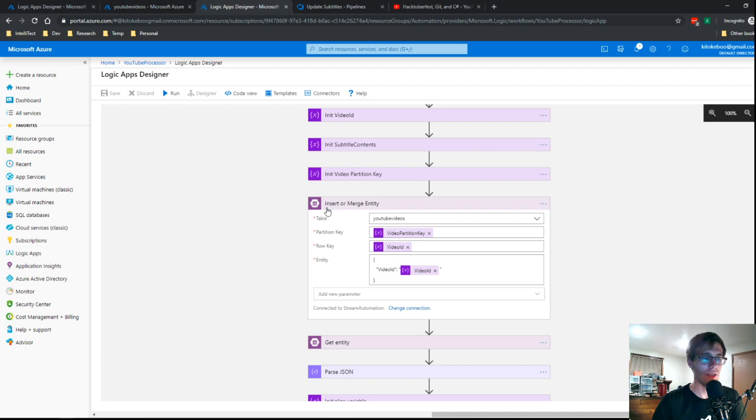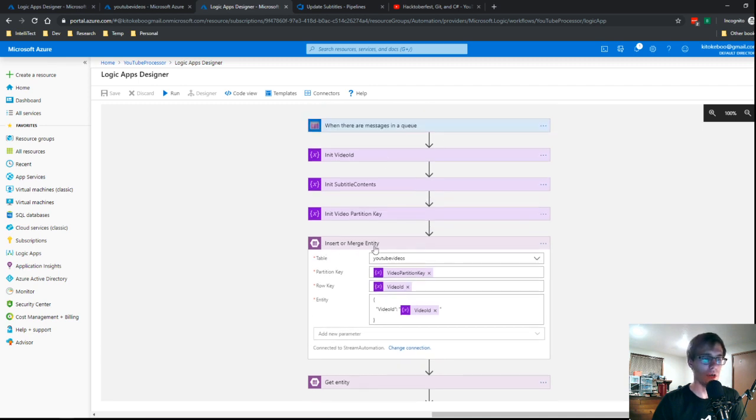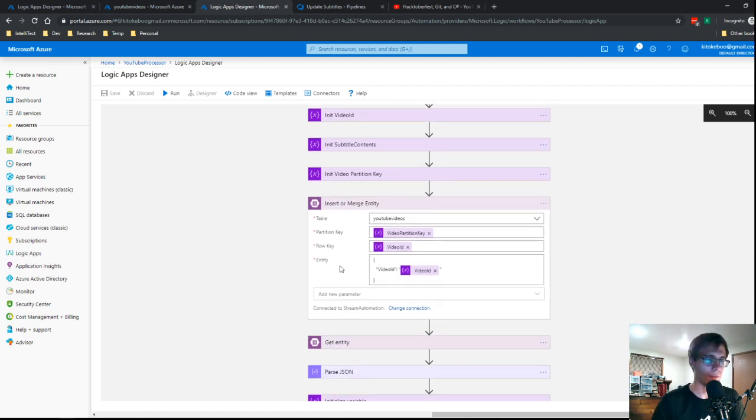Okay, and so this is an insert or a merge entity. So in general, when a new video is created, this is probably always going to be an insert. But there's nothing stopping me, if I need to, say, reprocess a video, from just dumping that message onto my queue and letting this thing kick off and pick it up again. So if I do end up needing to reprocess something, I can do so. And so this will just merge the information in, which all of this should be duplicated anyway. This basically just ensures that the data exists in the table.